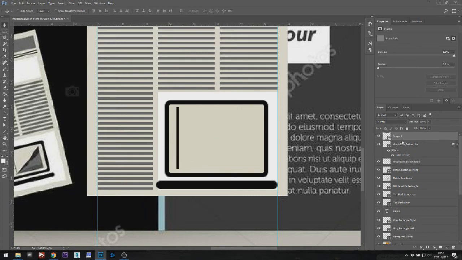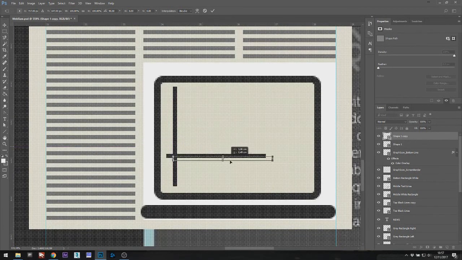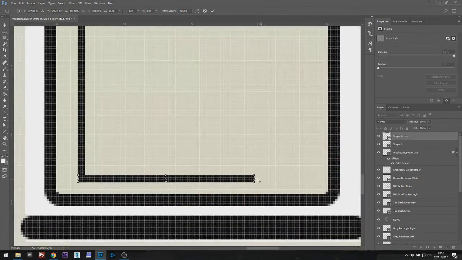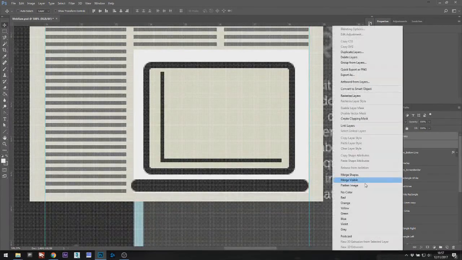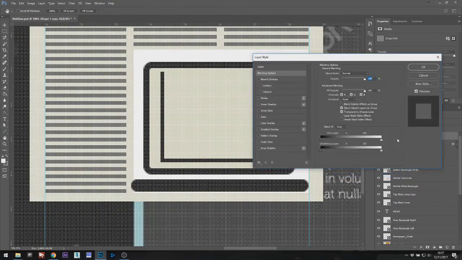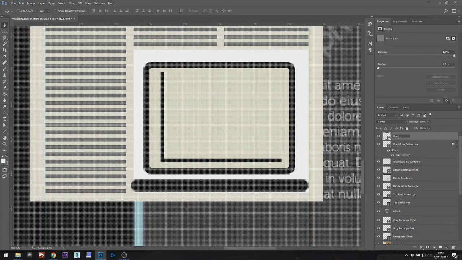Alright, now let's copy this, let's duplicate this layer by pressing Alt and moving it on top so we have a duplicate. We press Ctrl T and we rotate it 90 degrees and position it somewhere here. We can then go over to the edge and stretch it to the right. We can now merge those two shapes together and rename them graph icon, graph lines.